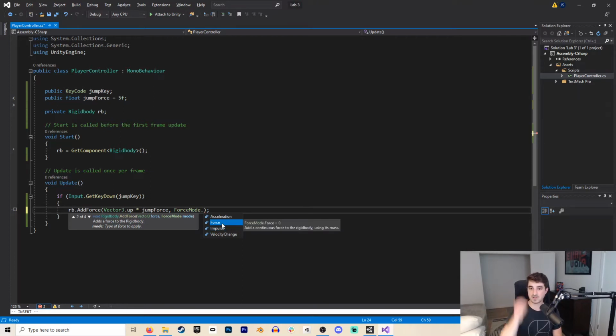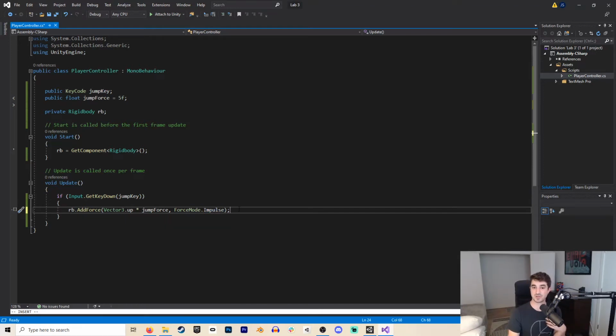Force is also, actually, impulse and velocity change are both instantaneous. The difference being velocity change ignores mass, impulse uses mass. So I like to use impulse just because then we can take into account the mass of different objects. So we can apply the script to something heavier. They're going to need a stronger jump force in order to be able to jump. I just like using it that way.